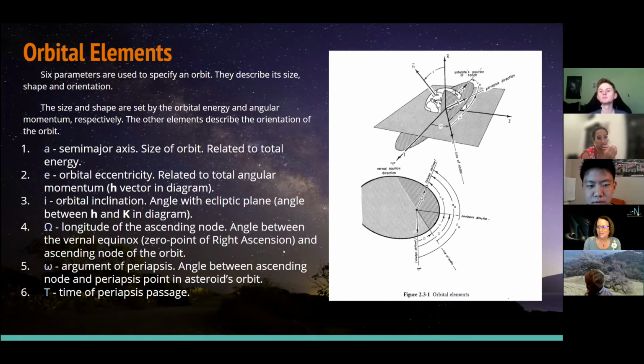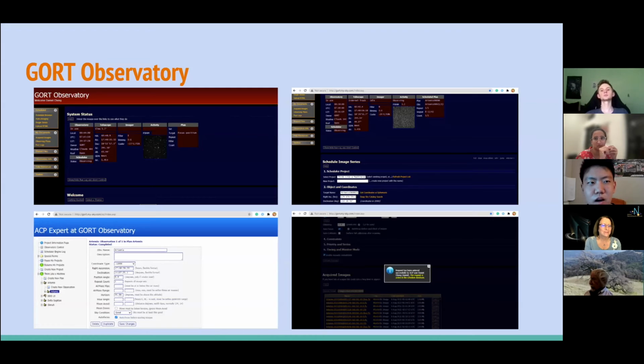Now with that out of the way, here's basically the exact process that we took to take the pictures and use those pictures to determine the orbit. To take the pictures, we used the GORT Observatory. Here are some snapshots of the interface.